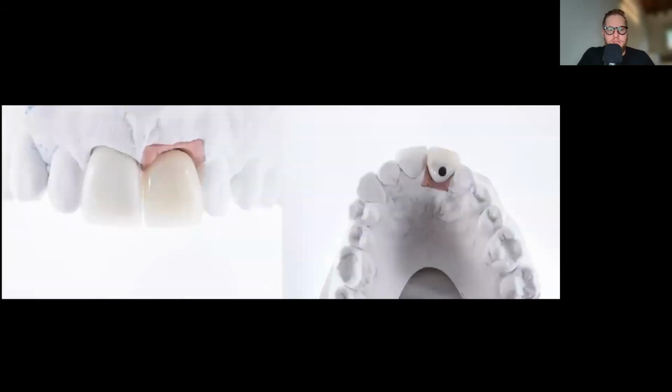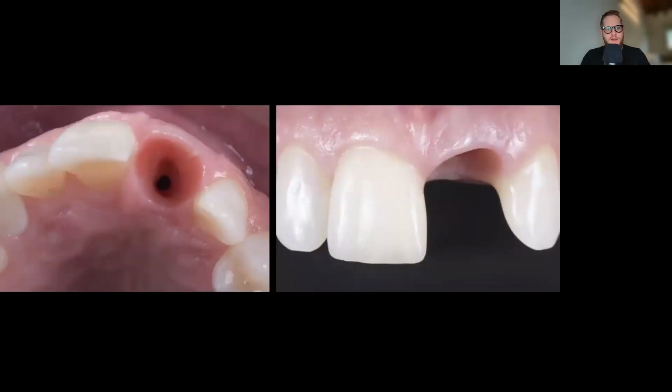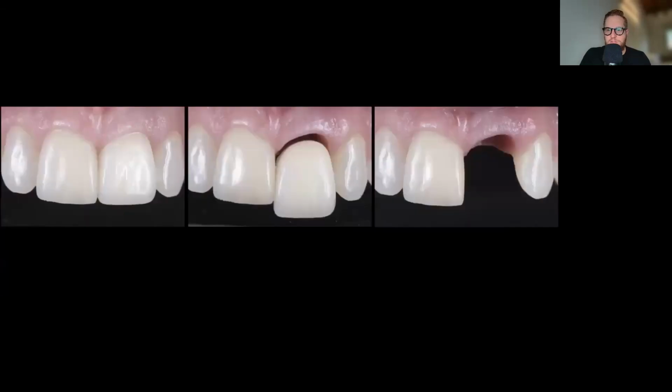You need a very skilled lab technician to be able to match a veneer. It's a feldspathic, very, very thin veneer and a crown on an implant on the adjacent tooth. But I think our technician was able to get a very nice result. And this is what we got as a final result for the soft tissue.